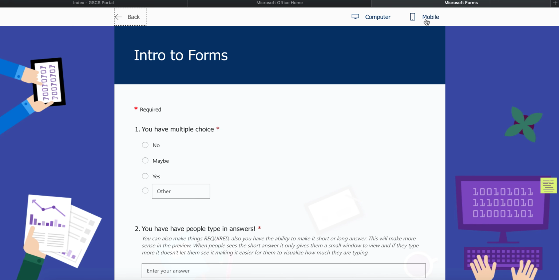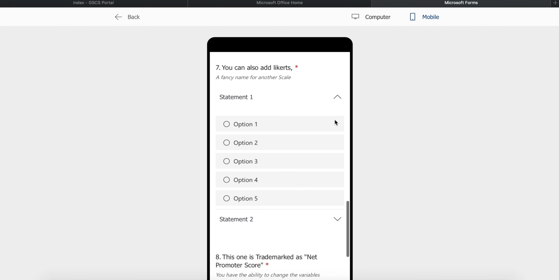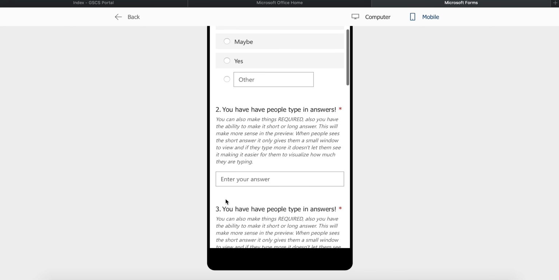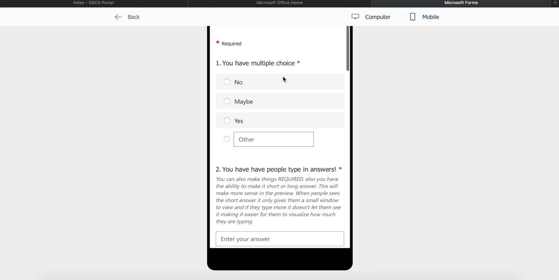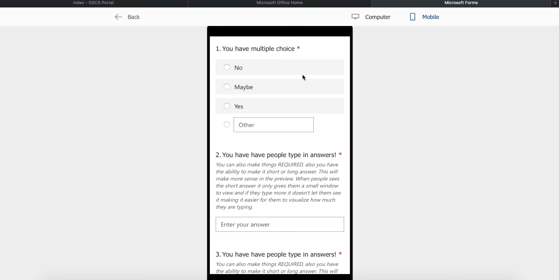The other thing is people don't realize how many times people will view something on a mobile device. So this can be very, very handy. For example, if I had a question that had a ton of text, you might have to scroll through the entire page before you can actually see the entire question. So that might not be ideal.